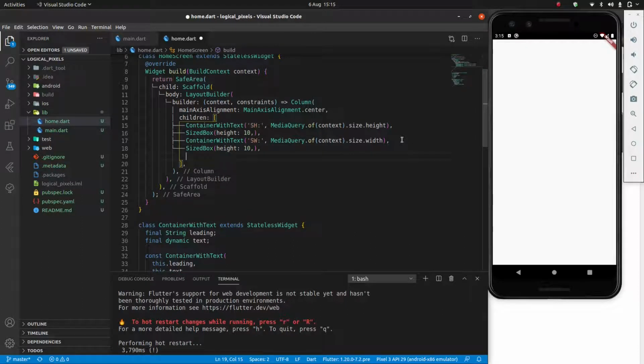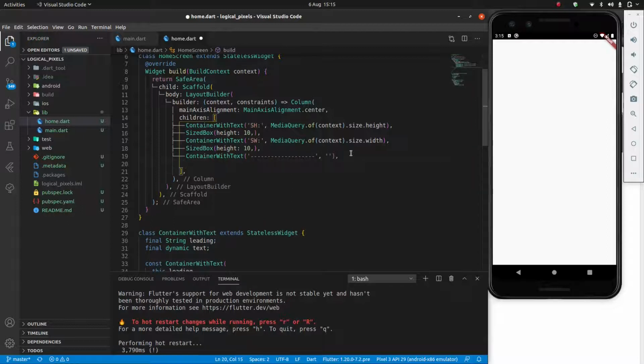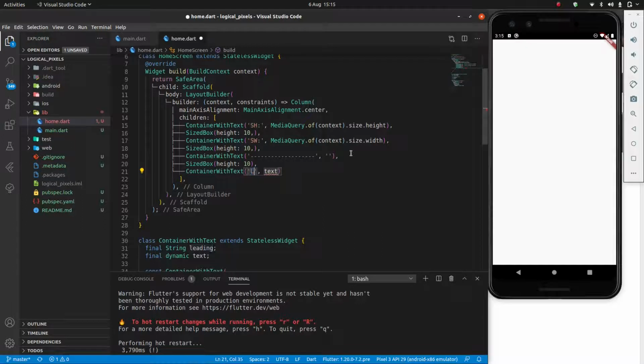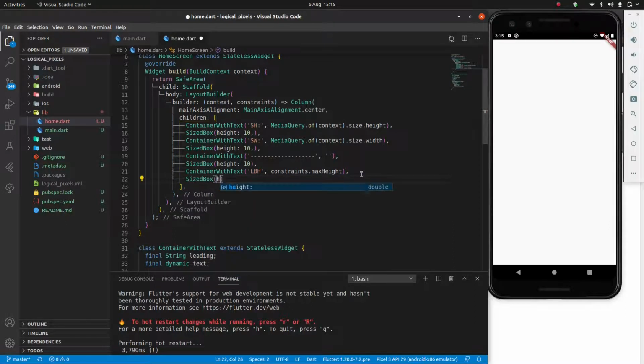And here I'm going to put a quick container with text, and I'm just going to give it a leading, so some kind of spacer and something to break it up. I'm not going to give it a second widget, just an empty string. And then we can have a sized box again, height of 10, container with text. I'll give this layout builder height, and we'll give this constraints.height, and it should have been maxHeight, and another sized box. We're almost done here.